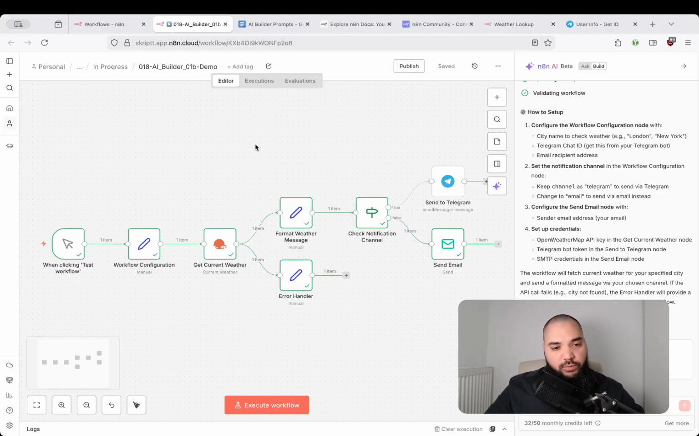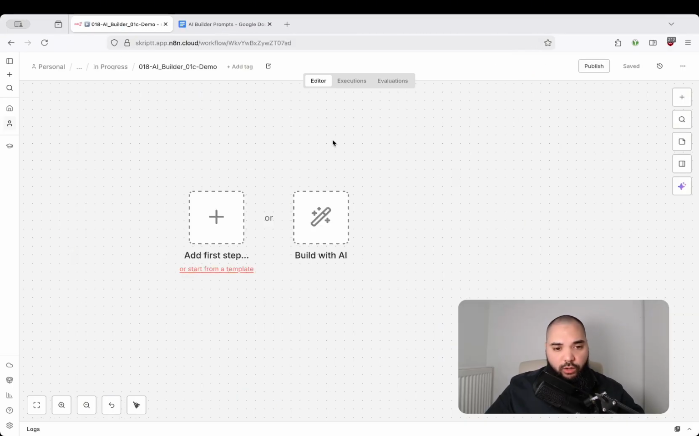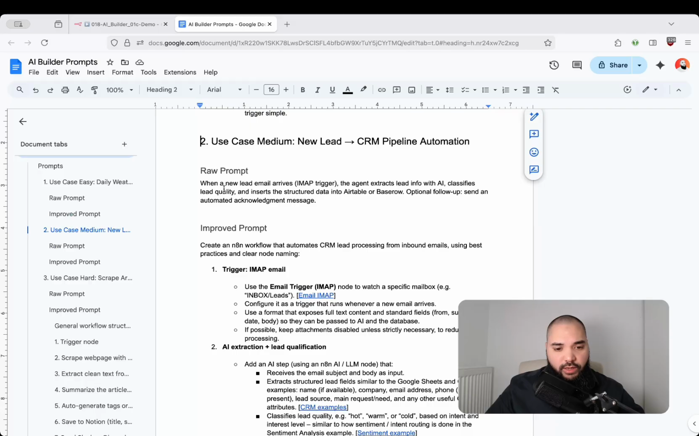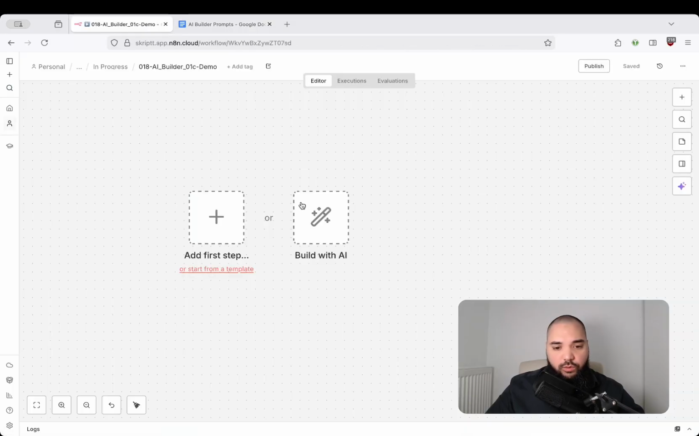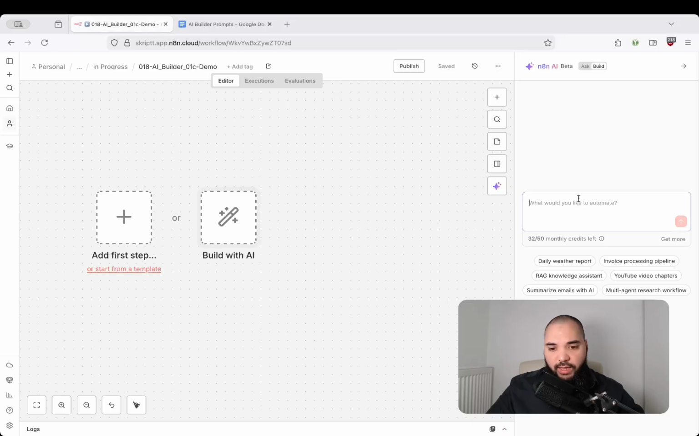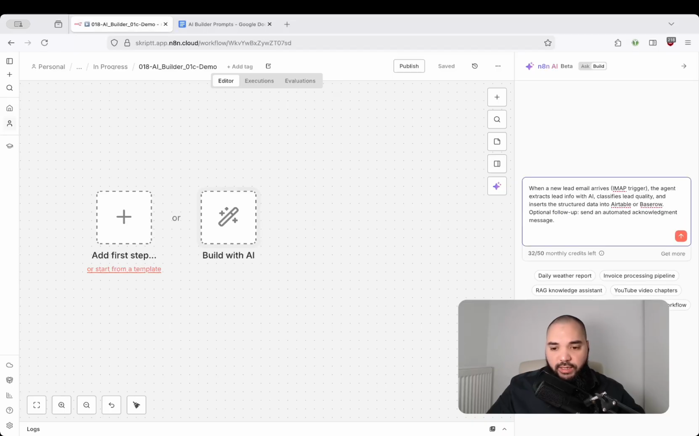Let's get into the medium use case. So I have created a new flow and I have opened up my doc right here, and I'm again going to use the raw prompt right here. And let's see what it builds. I'm going to go to build with AI again, paste it right in here, and let's just see what happens.